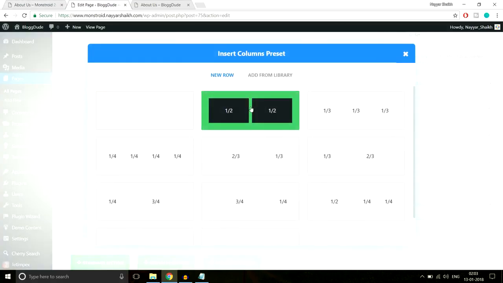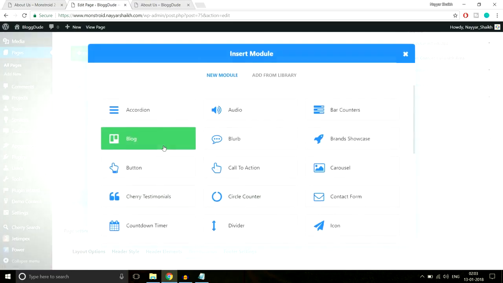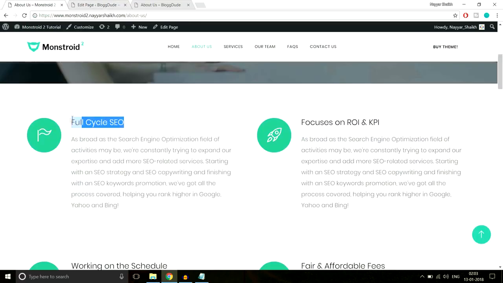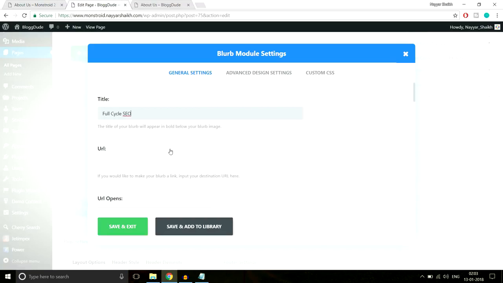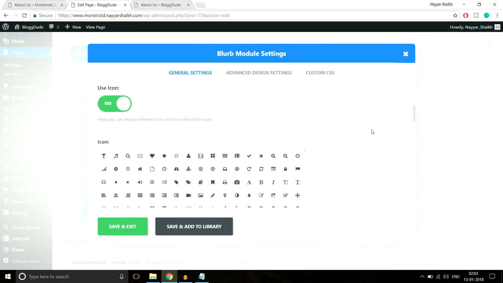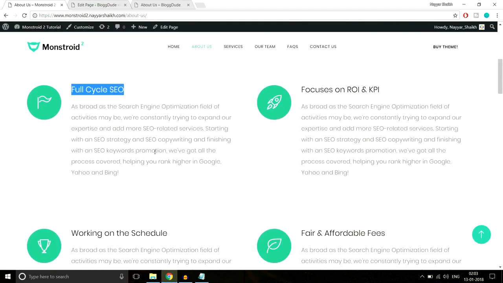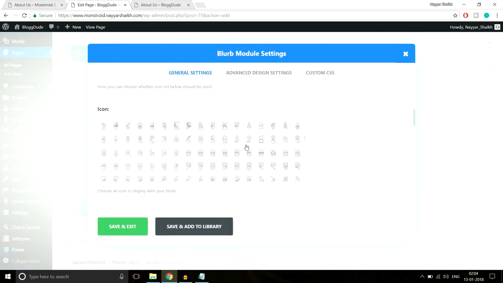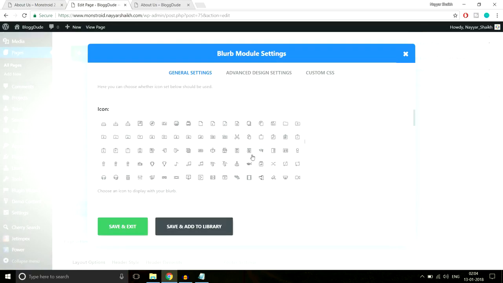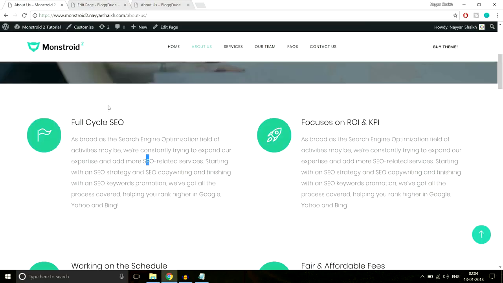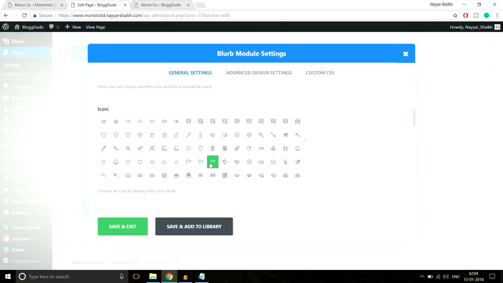Now this time we need 2 columns, so select 1 by 2, insert module, and this is a blurb. So select this one, blurb. Title, this is the title, full cycle SEO. We don't want any URL, and we want to use an icon, so we'll make it yes. Now we can select any one. If you see, these are very simple icons used over here. If you go at the bottom, you'll see these are the icons, very simple ones. These are the icons which I used, and here is the flag icon which is used over here.